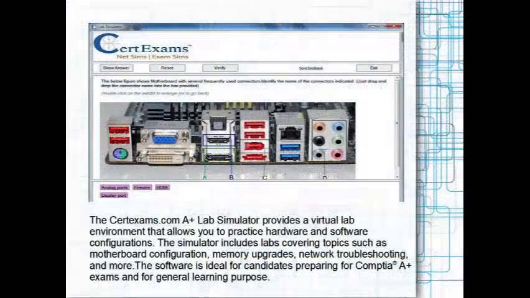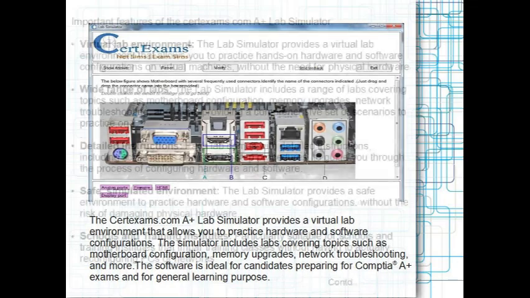The Cert-Exams.com A+ Lab Simulator provides a virtual lab environment that allows you to practice hardware and software configurations. The simulator includes labs covering topics such as motherboard configuration, memory upgrades, network troubleshooting, and more. The software is ideal for candidates preparing for CompTIA A+ exams and for general learning purposes.